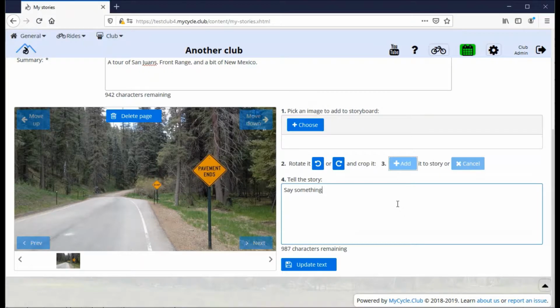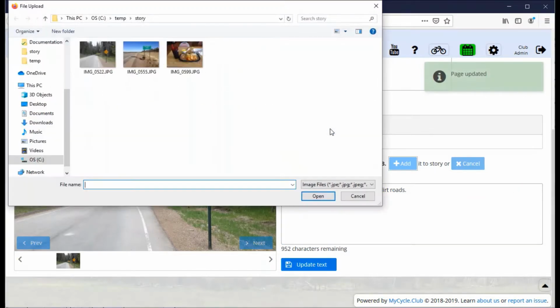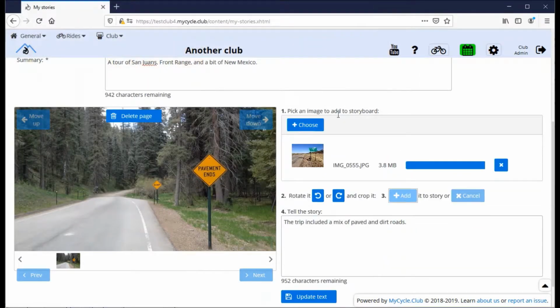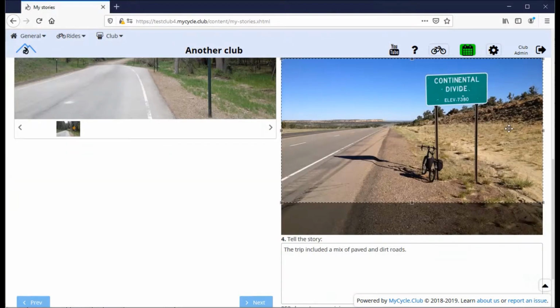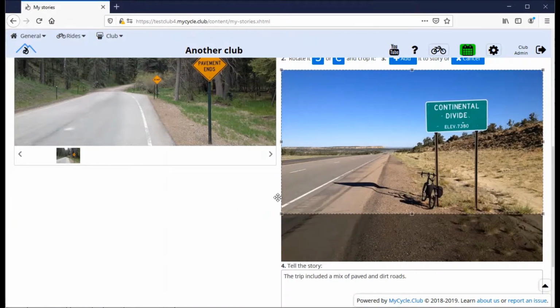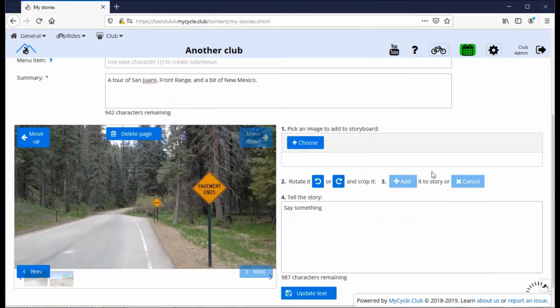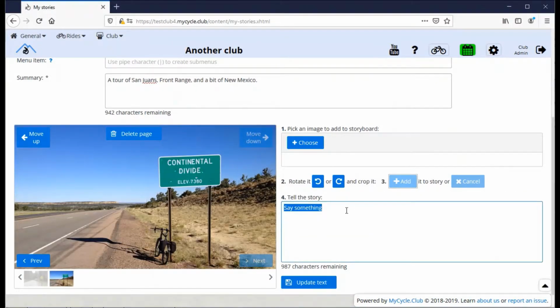The next thing to do is to update description. I'm gonna put how about this: trip included, mix of paved and dirt roads. There it is. I'll click on Update Text, and we're done with the page. Let's do one more. I'll click Choose again and pick another image. The same way I'll crop the image, click on Add button, and add more description. And there it is.